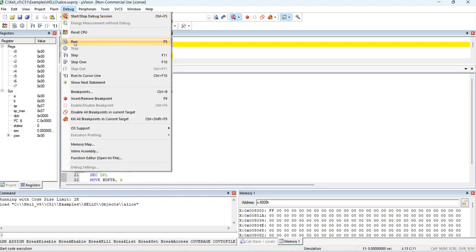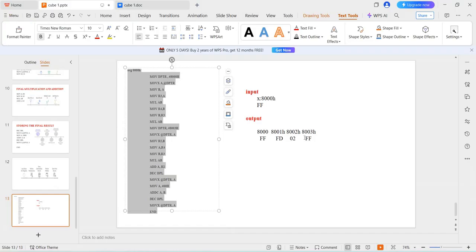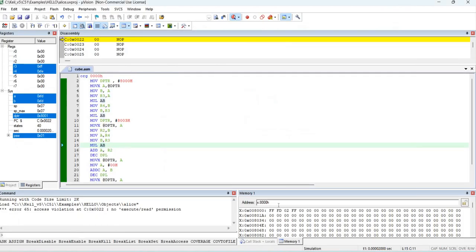So run. You are getting the output as FF02 FD. So we wanted the same output, that is FF at 8003, 02 at 8002 and FD at 8001. So this is our output.